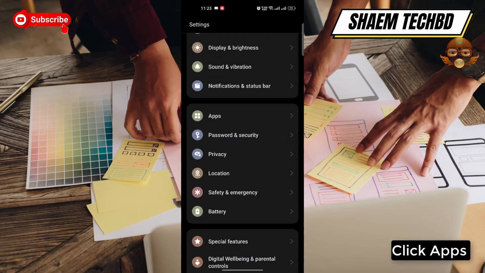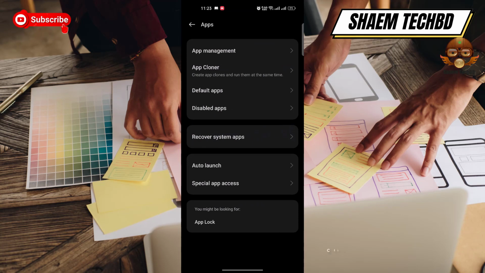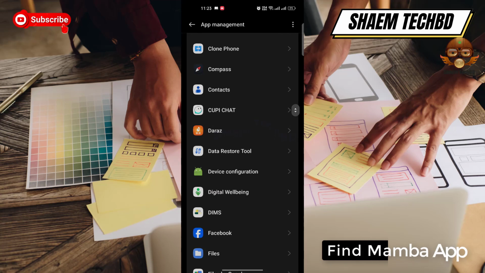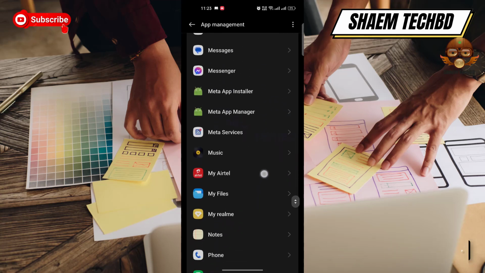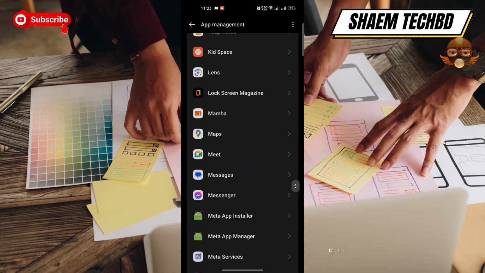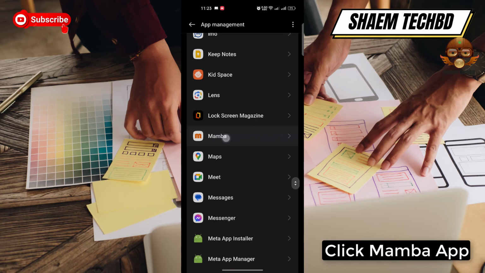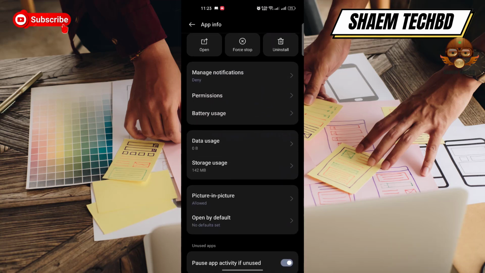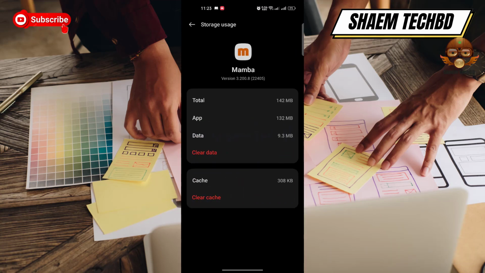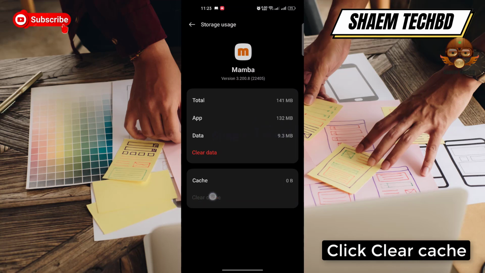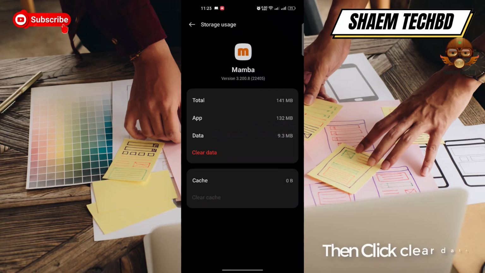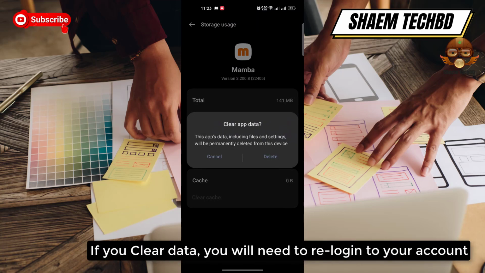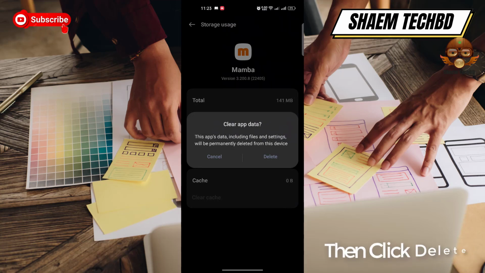Click Apps. Click App Management. Find the Mamba app. Click the Mamba app. Click Storage Use. Click Clear Cache. Then click Clear Data. If you clear data, you will need to log back into your account. Then click Delete.